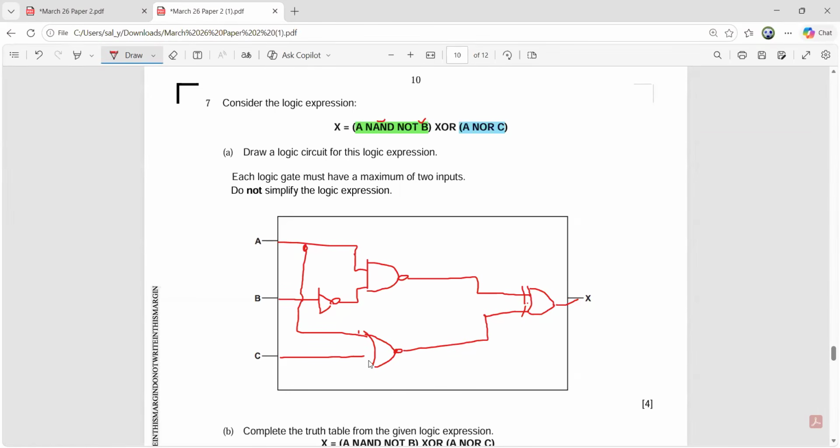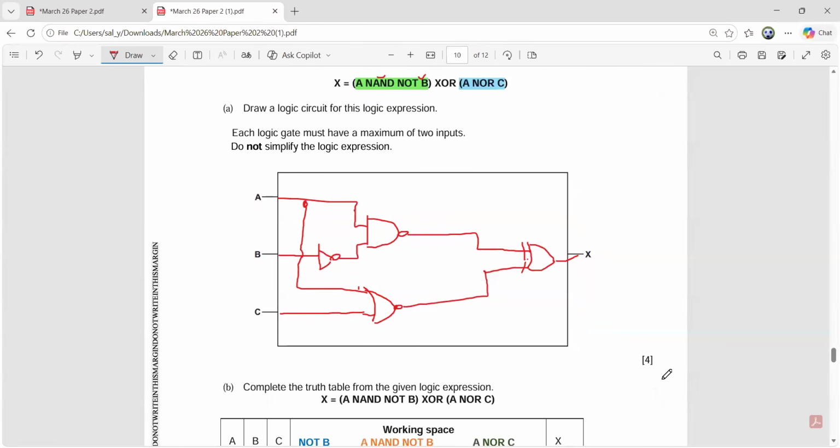You can see here, this is my complete circuit. First, NOT B is connected to the AND gate, and then it moves to the XOR gate. Then we have A NOR C, and A is getting a signal coming once again. That is why we have made a dot to make it understandable that the signal is moving to two gates. And then we have drawn the NOR gate, and the result is moving to the last XOR gate. In this manner, if you have drawn it accurately, 4 marks are yours.